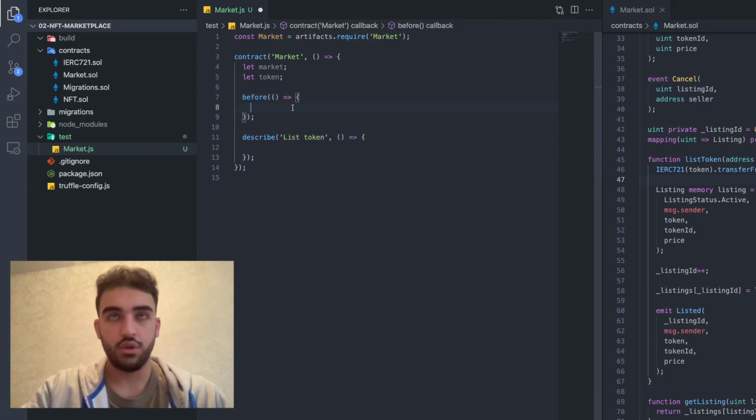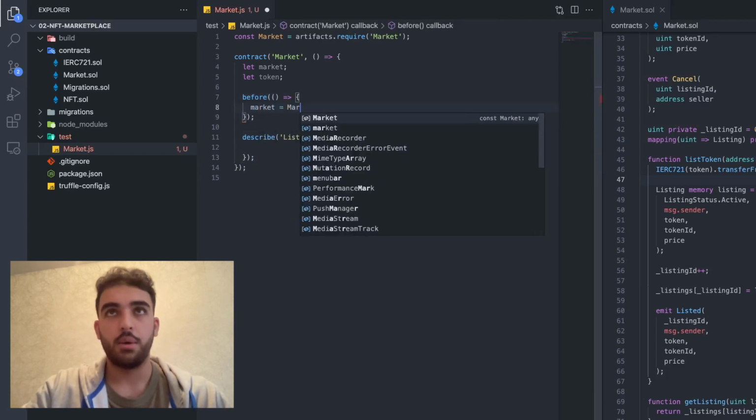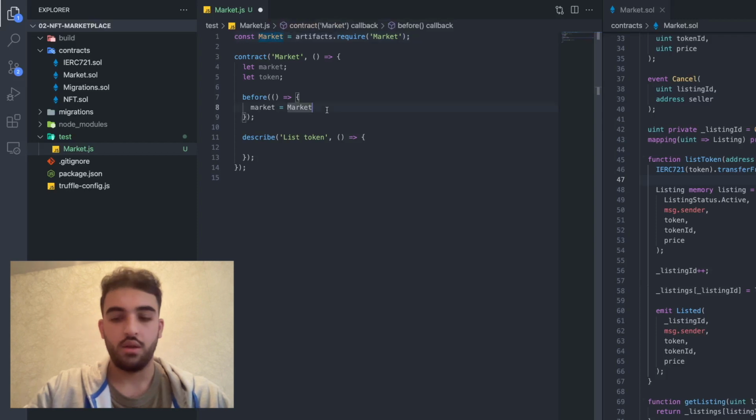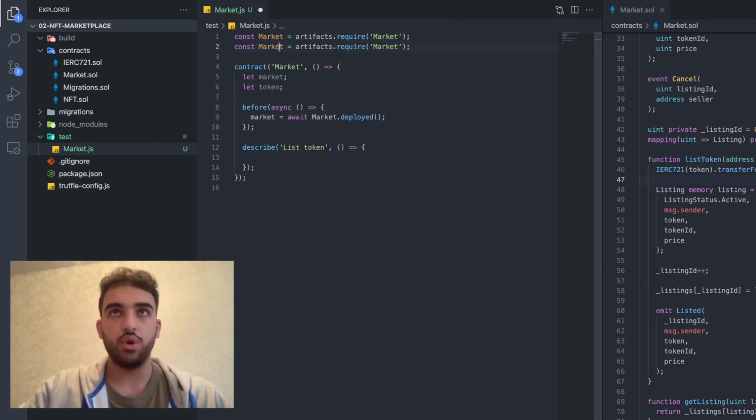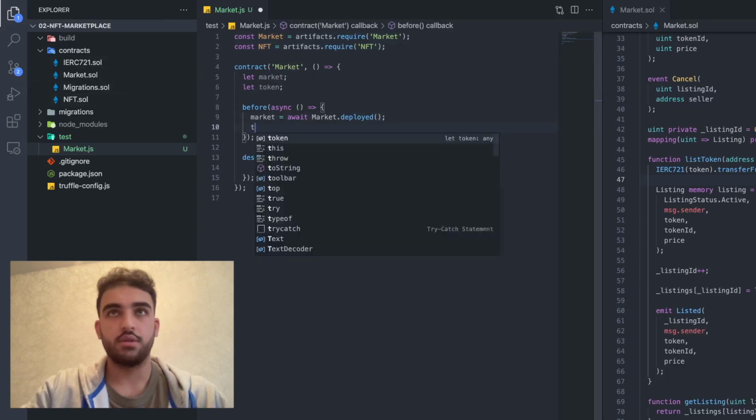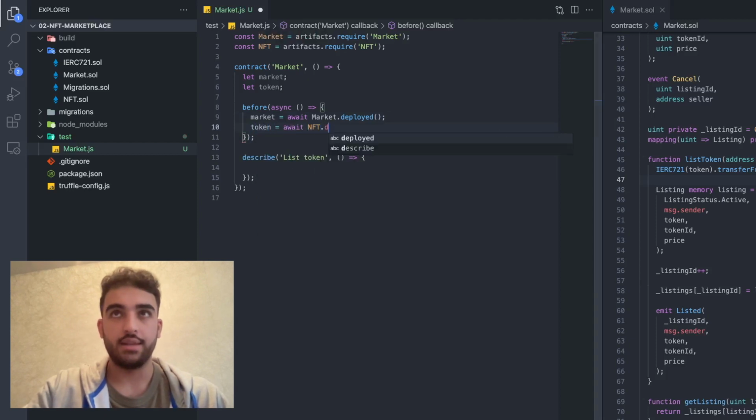Here we'll go market equals market, which is this name over here, dot deployed. This will get the deployed instance of the market contract and assign it to this variable. We're also going to use await because deployed is a promise, and of course here we'll need an async. Now we also need a token contract. In this case it's called NFT here as well, and token equals await NFT, same as here, and then deployed.